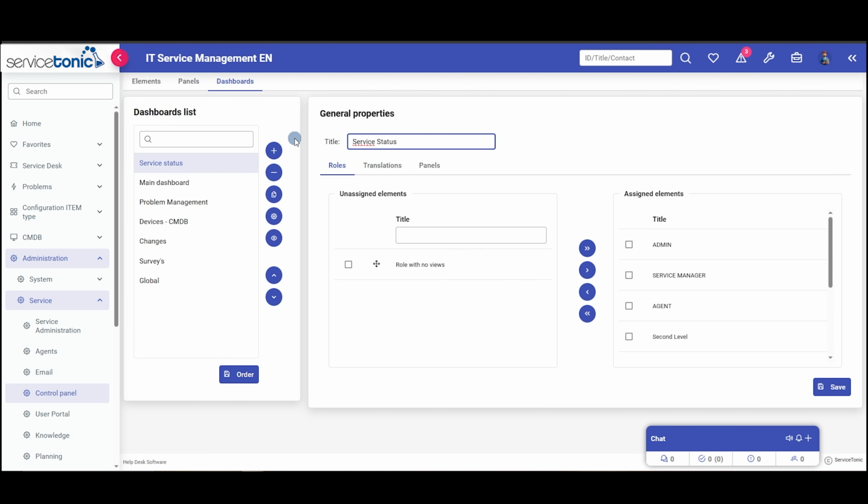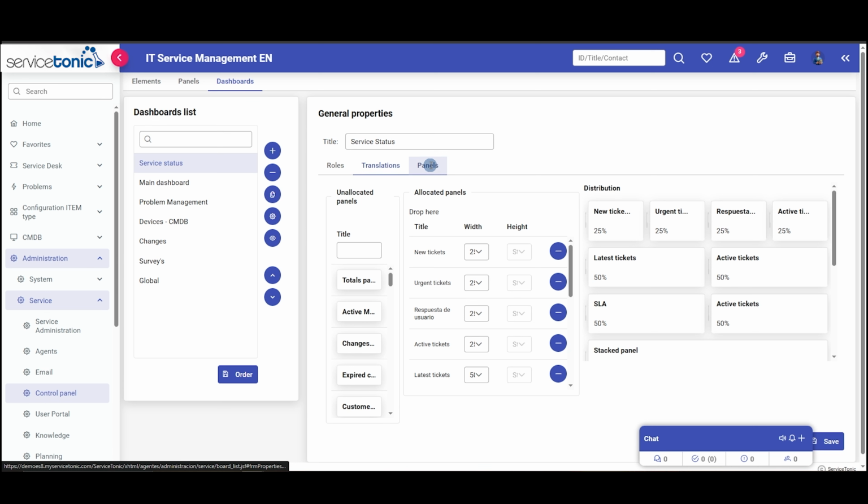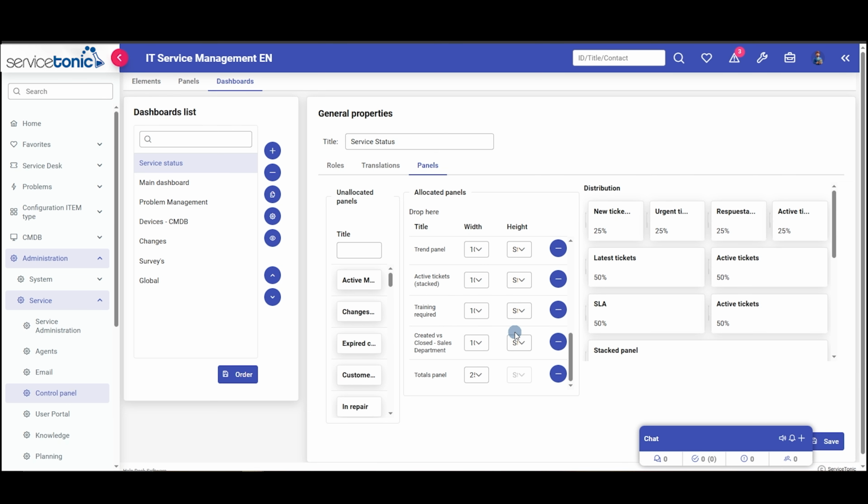Here, we proceed with defining each dashboard we want to create, which will contain all the panels we have previously set up. We can edit an existing one or create a new one. Each one is based on the same roles window for viewing permissions, then translations, and finally the panels window, where we will add each one by dragging them in. We can also add new panels and rearrange them as needed.